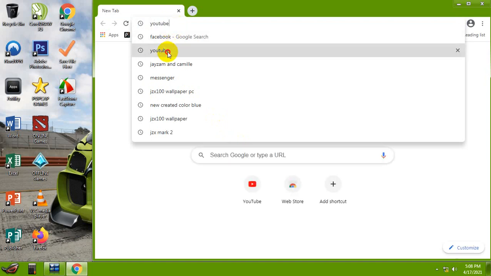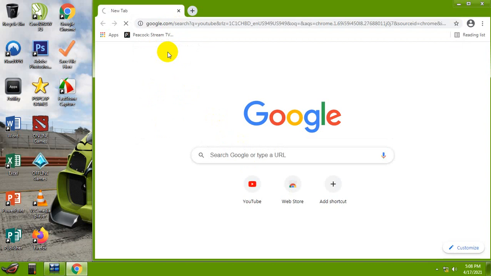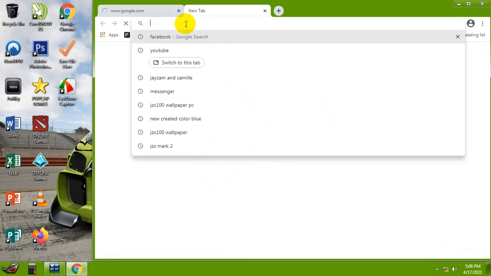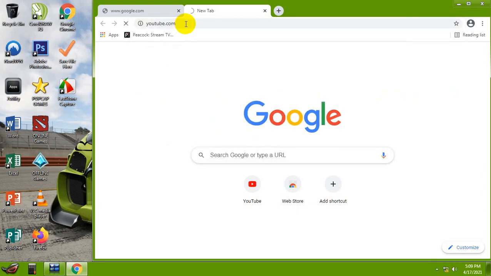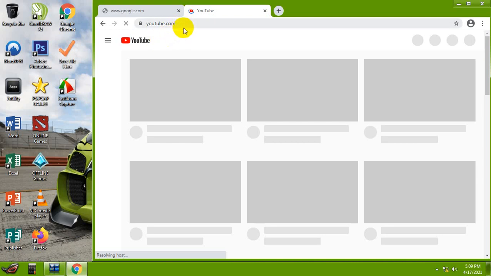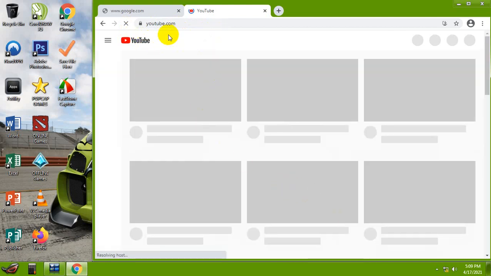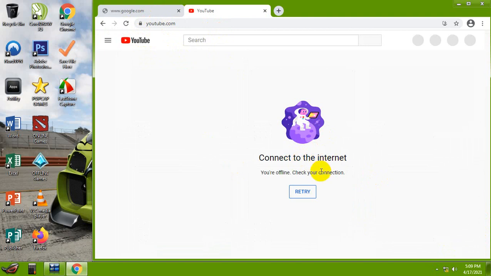Let's try to browse any website that connects to the internet. As you can see, there is no internet. You can't connect. Let's try to browse YouTube.com, the most popular one. Hey, what's this? Oh, I'm getting something. You can't really connect to the internet. You're offline, check your internet connection. So it means you have no internet access.